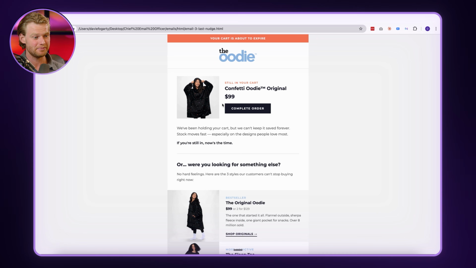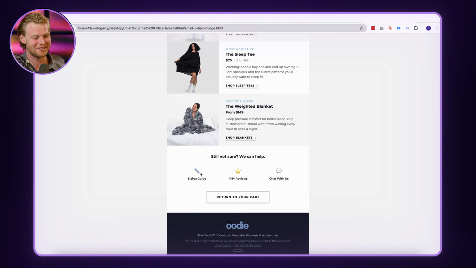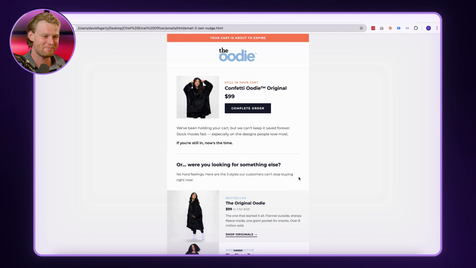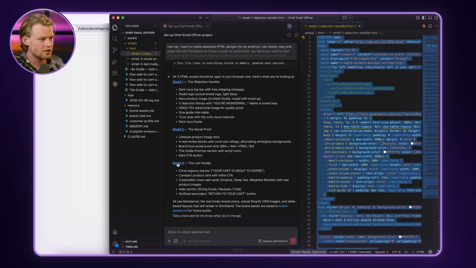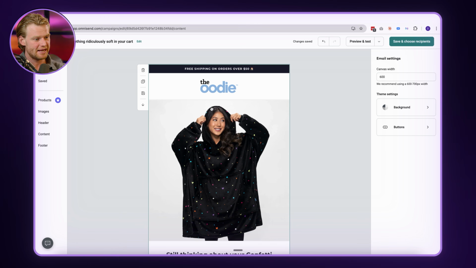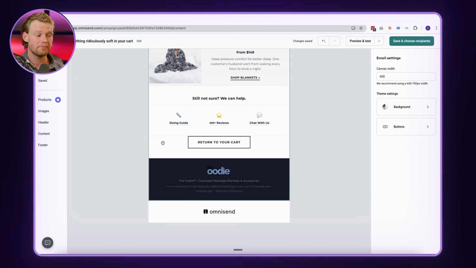Actually, it just literally popped up and it's created this email that looks pretty damn good, to be completely honest. It's even got my iconography. I was actually thinking that we needed to paste a Pinterest image and prompt it, but this looks pretty good. So we can come in here, the last nudge, paste this. And now it's created this incredible email that I can now put into my automation.